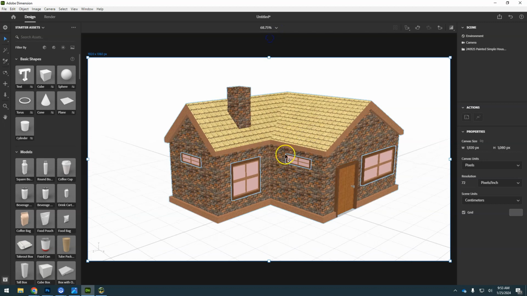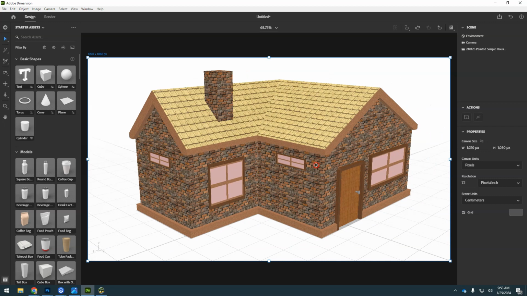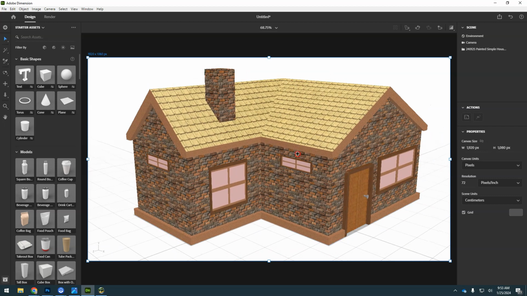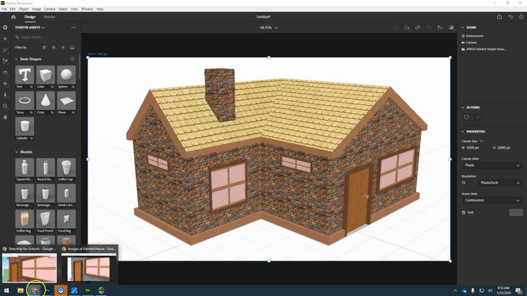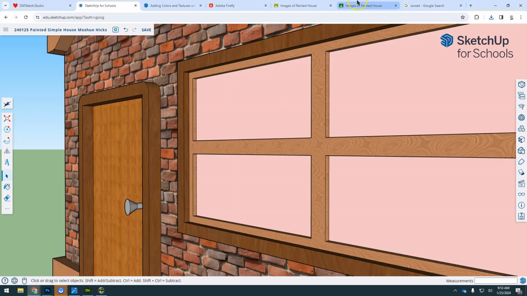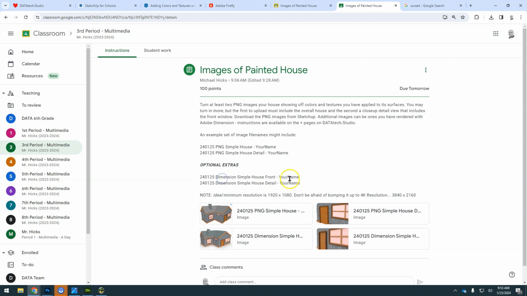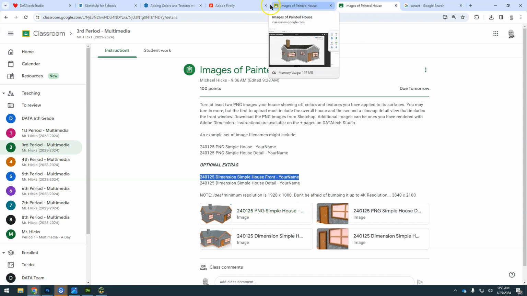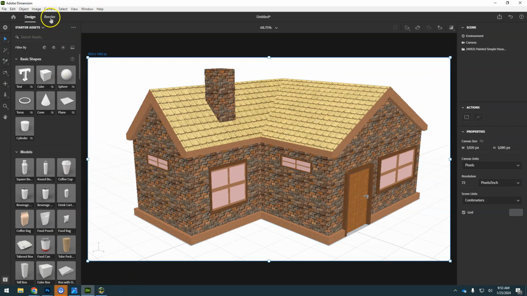Okay, so looking at that, I'm going to zoom in a little bit and get my position so it matches the other one. Let's go back to the assignment and get the name of the assignment image. So this would include the word dimension, and it's just the front view of the house. You could go back to Dimension now, and let's switch over to the render.